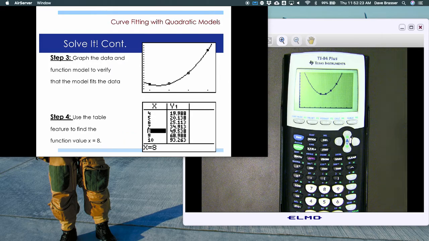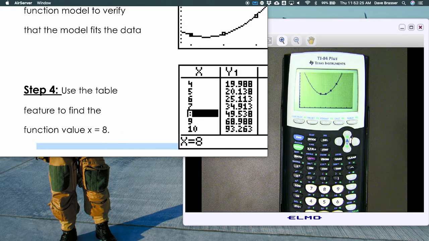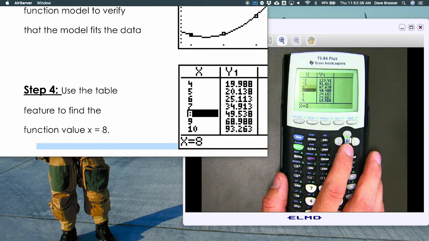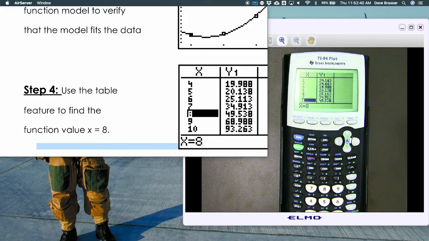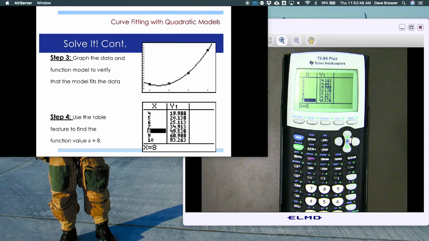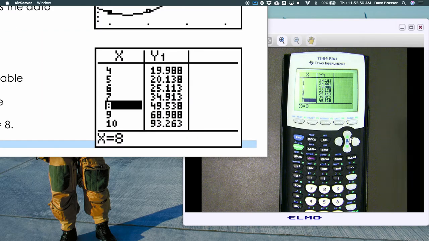The last thing that it asks for is, what about when it's got a diameter of 8 feet? So essentially that's when x equals 8. And again, we'll use the table, second graph, to get to our table. If we just scroll down to x equals 8, it'll automatically plug it in for us and give us our value. You could also just use that previous function, the one down here, and plug in x equals 8, or you can use the table. Either one will work. Regardless of which way you do it, you'll see on the graph it says 49.538.